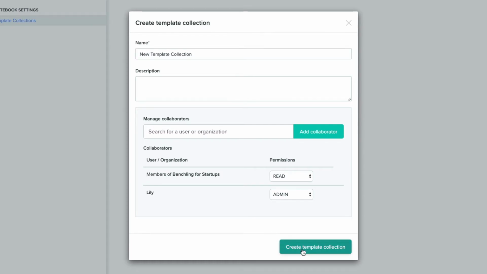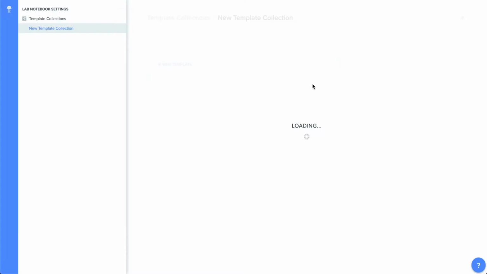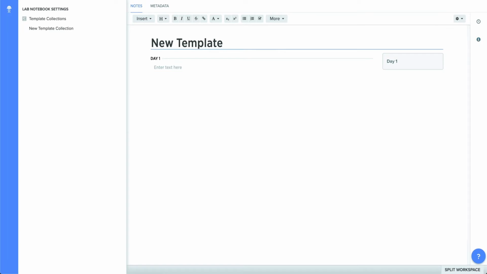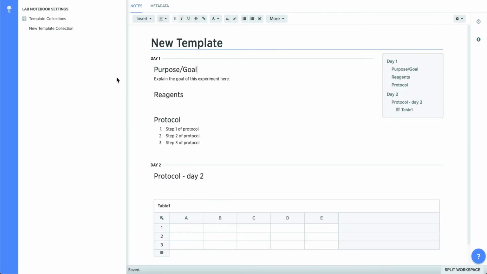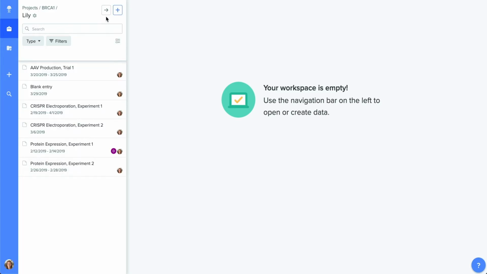Once you've created a collection, you can create a new template. You'll open a template that looks just like a blank notebook entry. You can then create a structured template with important sections and relevant date inserts. If you navigate to a project or folder, you can create an entry from a template. Click the plus icon and then Entry from Template.